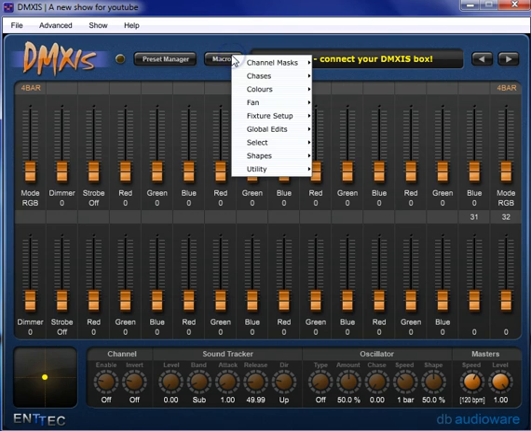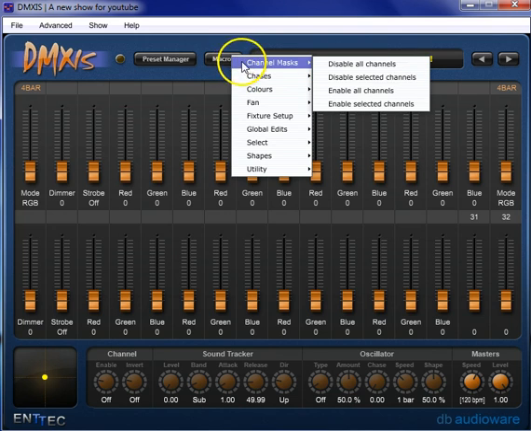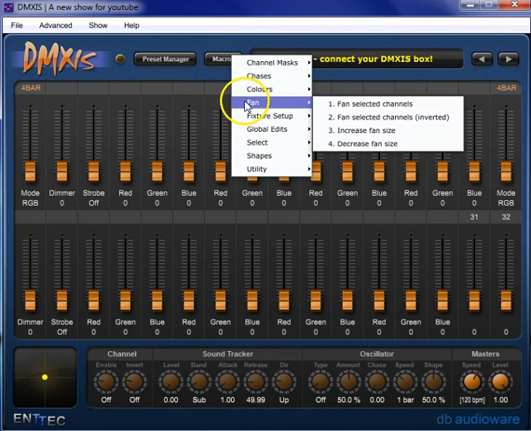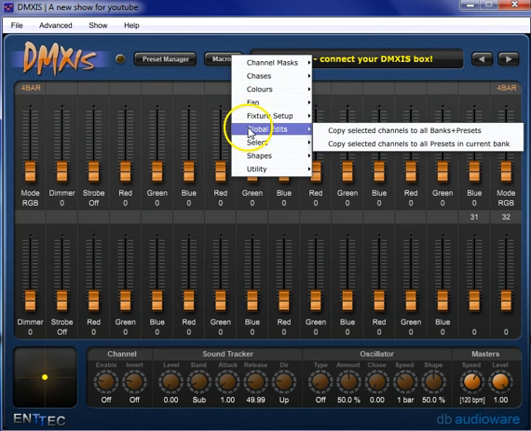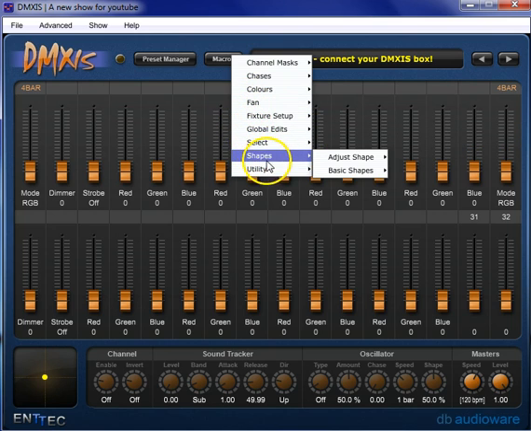We're going to click on it. And this menu pops up. It says channel masks, chases, colors, fan, fixture setup, global edits, select, shapes, and utility. And I just want to run through. Basically, all of these are just simply shortcuts. So this is nothing super complicated. This is nothing that requires a PhD to understand. But really, these are all just shortcuts that are built into DMXIS to help you as you work through things.